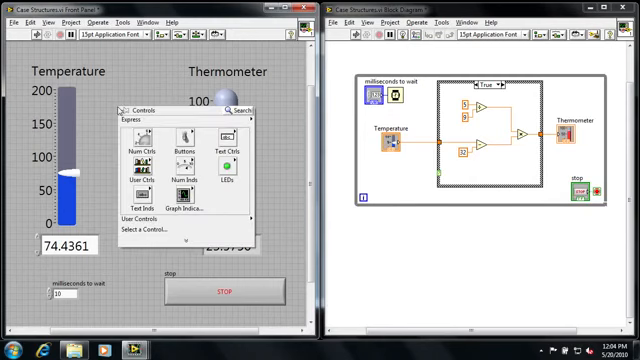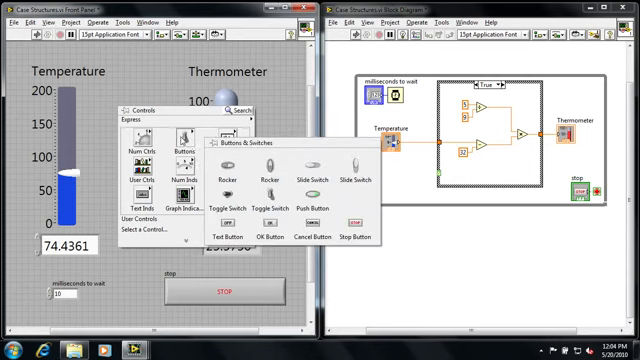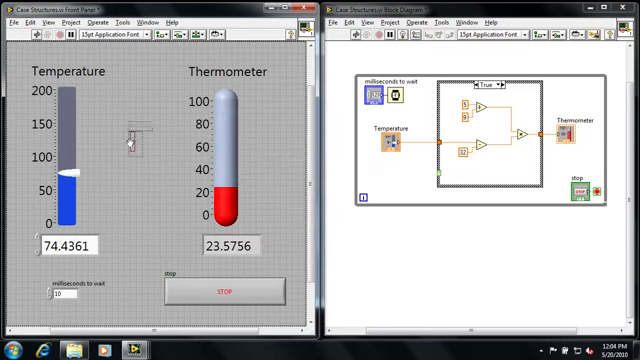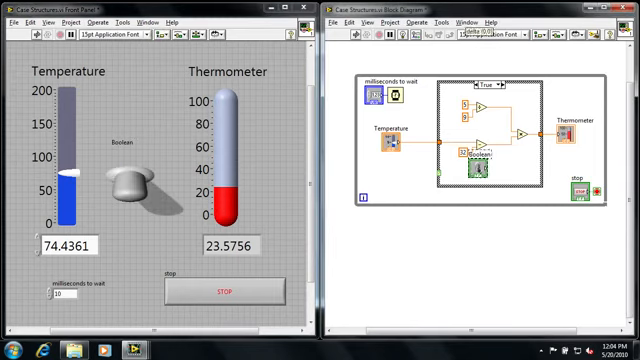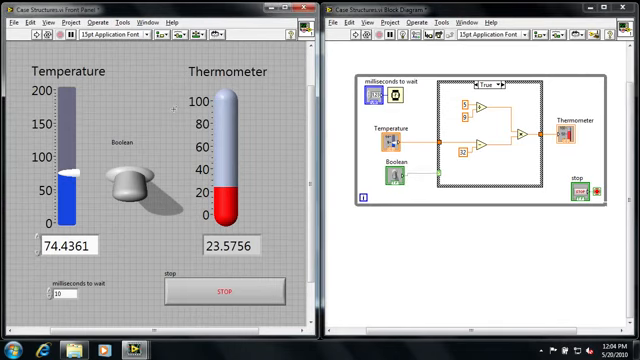I can right-click on the block diagram now, I can go to buttons, and I can choose to select a toggle switch. I'll drop this down, make this a little bit bigger, and now all I need to do is on the block diagram wire that same Boolean terminal over to the switch statement or to the case structure.